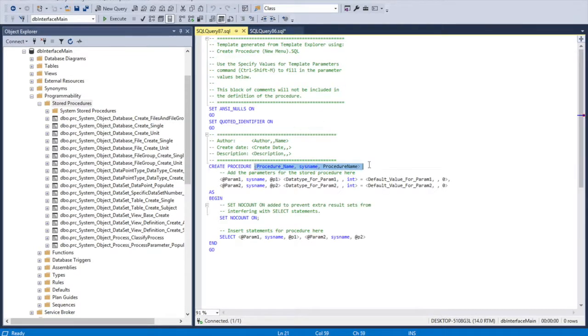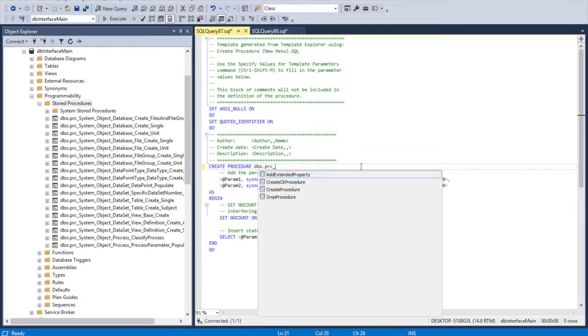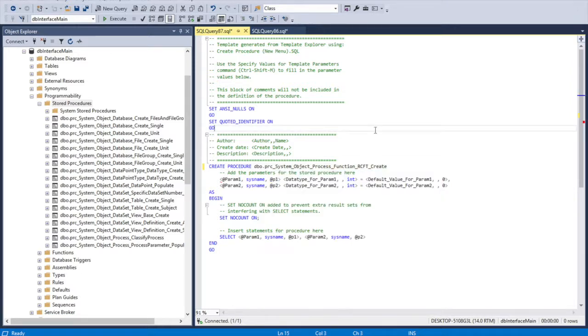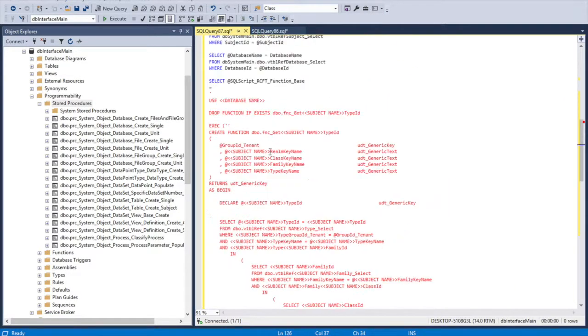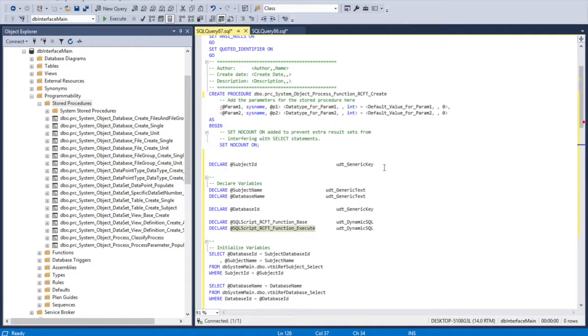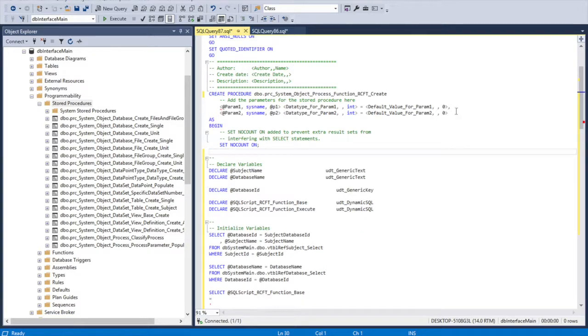So for the naming, I'm just gonna keep with the pattern that I've created, PRC system object. And I'm gonna do process because it creates a process and it creates a specific function, and that function is RCFT followed by my suffix of create. Paste code and get it formatted. All right.